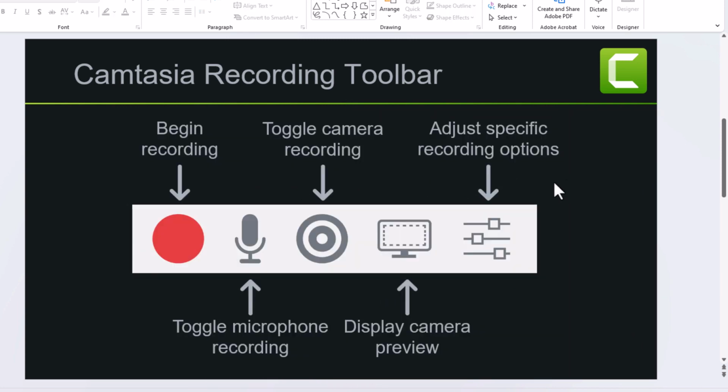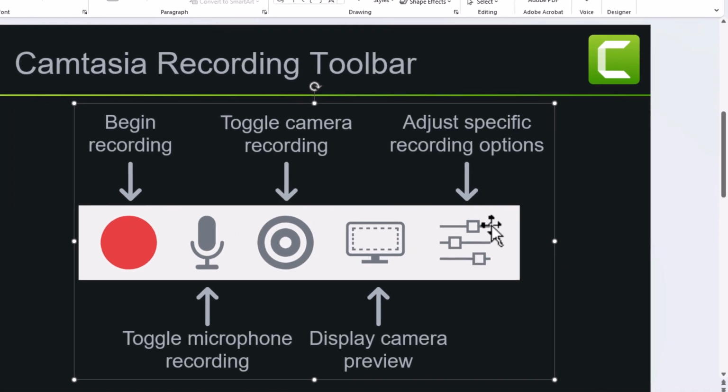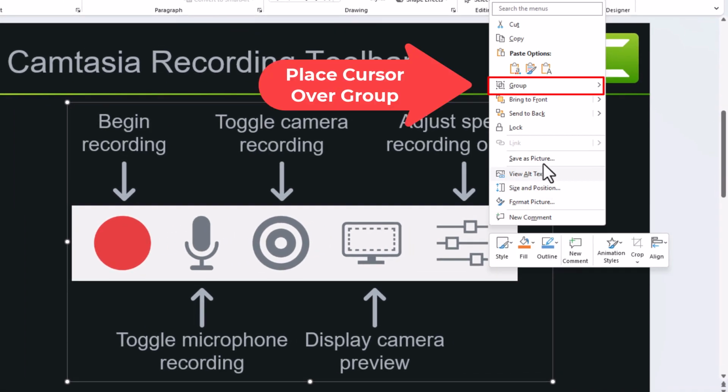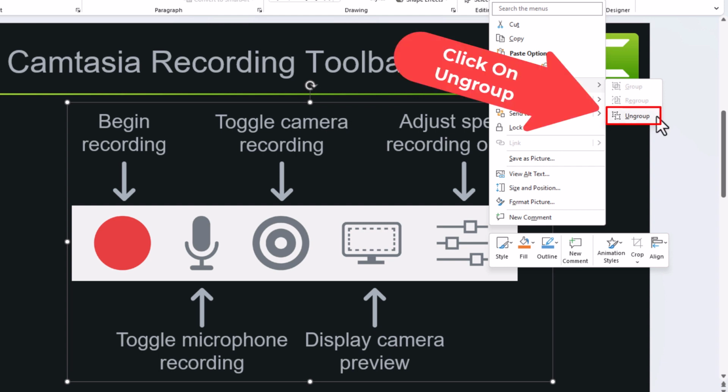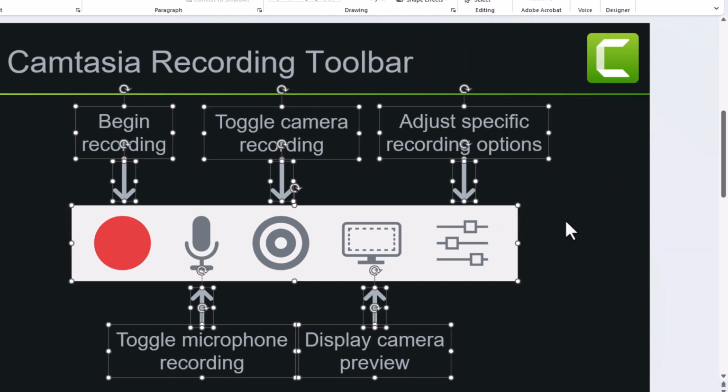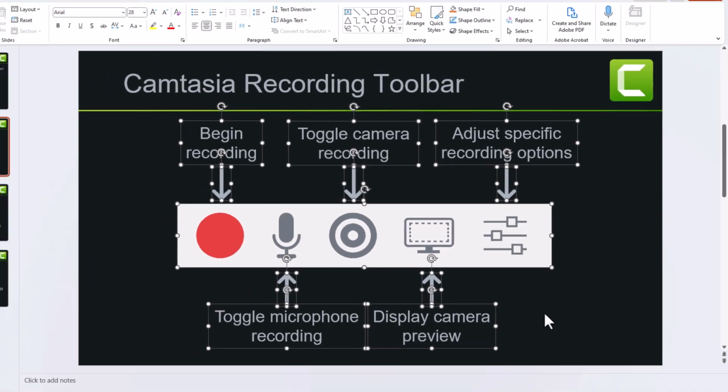To ungroup them, you want to select one of the objects to where I have the bounding box around everything. I'm going to right click. I'm going to go back to group and straight over and down to ungroup. I'm going to click on ungroup. Now everything has gone back to being a separate object.